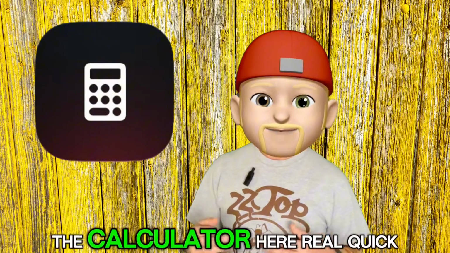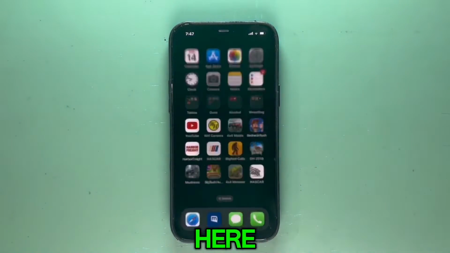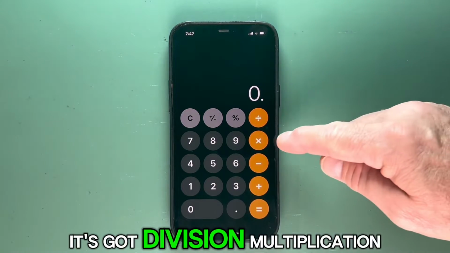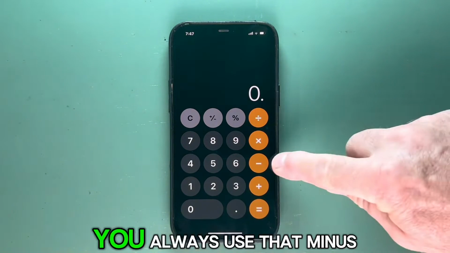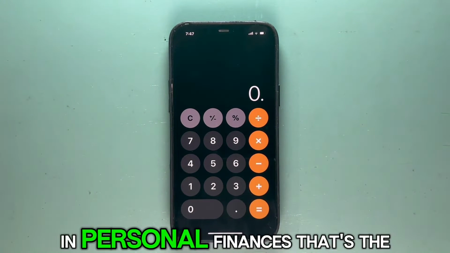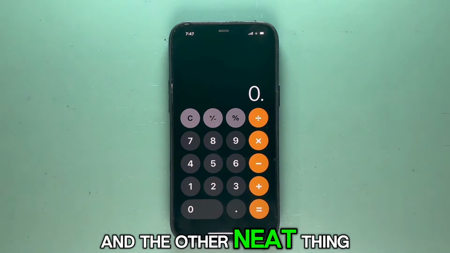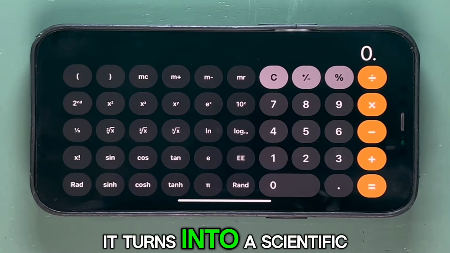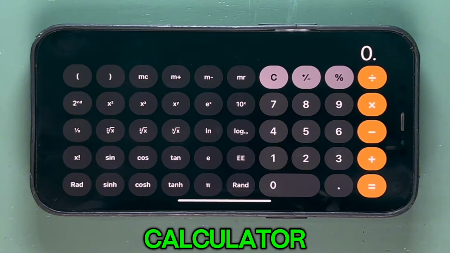So I'm going to show you the calculator here real quick. Well, y'all, there really ain't a whole lot to the calculator, but this is it right here. You go to it, and it's just like a good old everyday calculator. It's got division, multiplication. It's got a minus and a plus button on it, and Lord knows you always use that minus button when you're doing personal finances. That's the one I use the most. And the other neat thing about it is when you turn it landscape, it turns into a scientific calculator. So there you go. There's calculator.